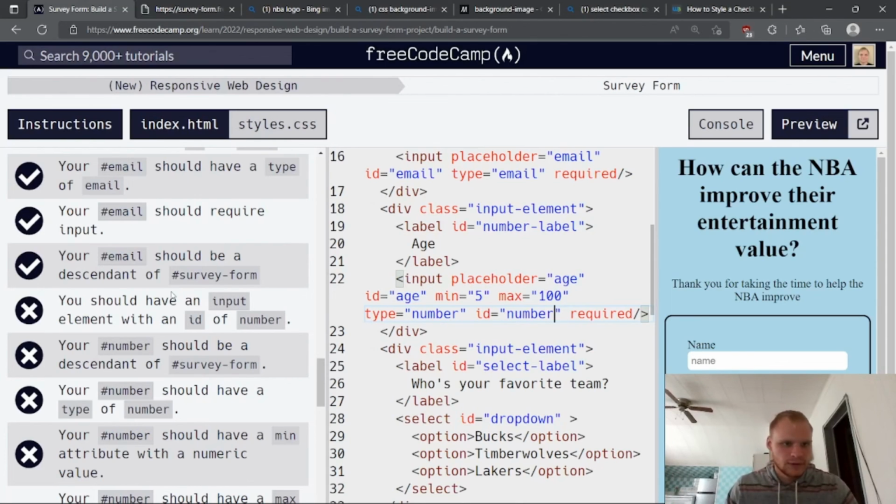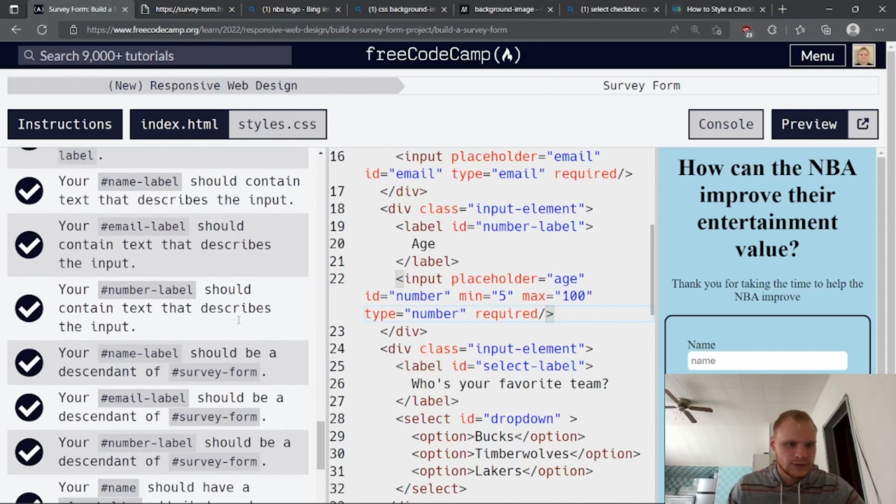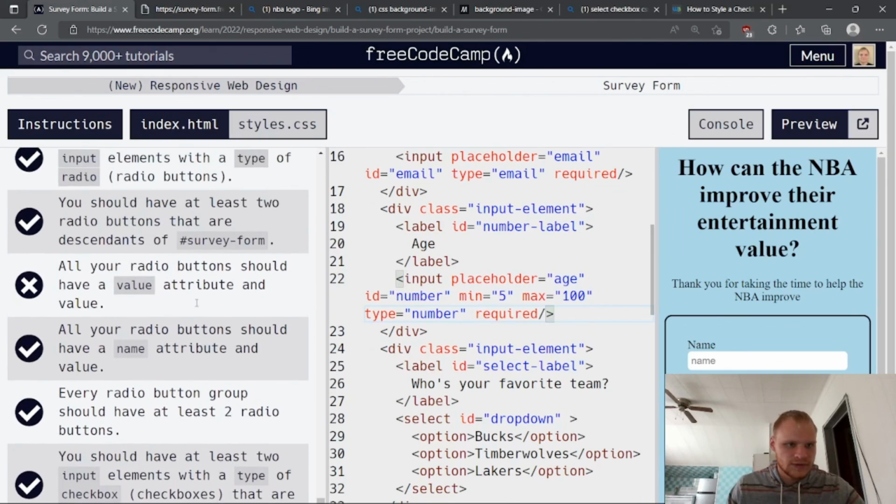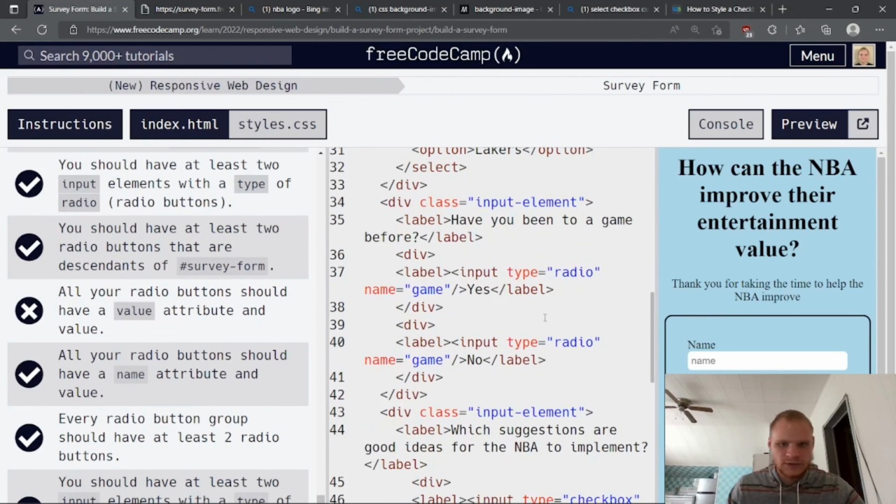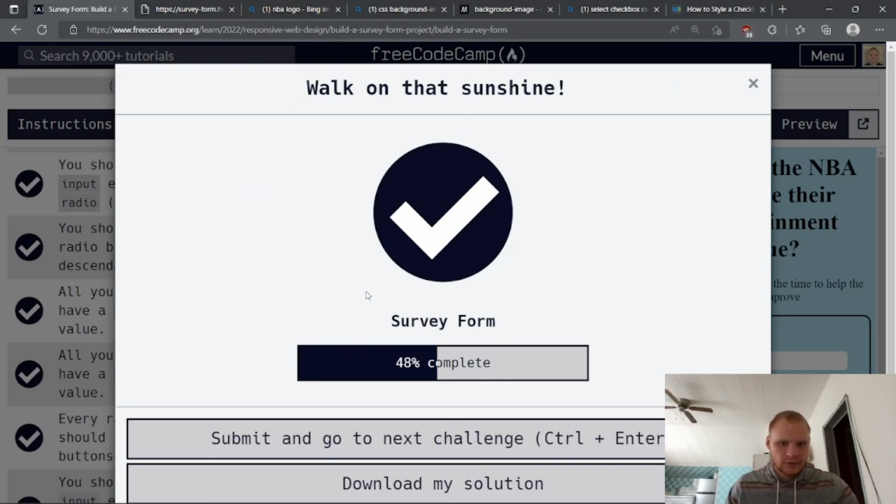Control Enter. Should have an input ID equals number. ID of number. What the fudge? Oh, ID of number, not age. I see. Okay. Control Enter. Okay, now that works. Okay, it's missing this one. All your radio buttons should have a value attribute. Okay. Go value equals yes. And then this one should be no. Control Enter. Oh, there we go.